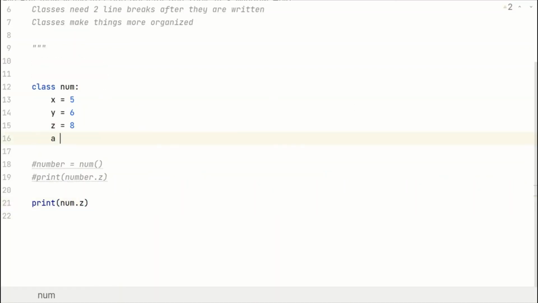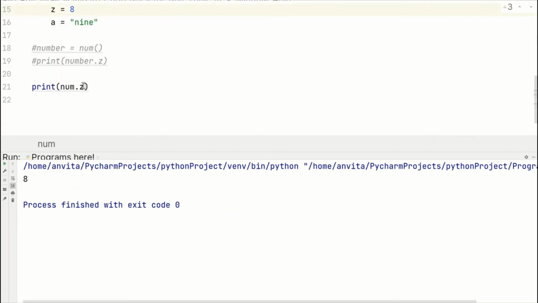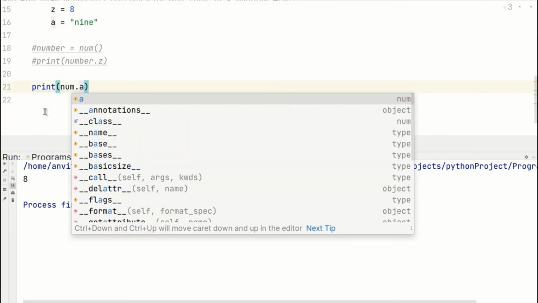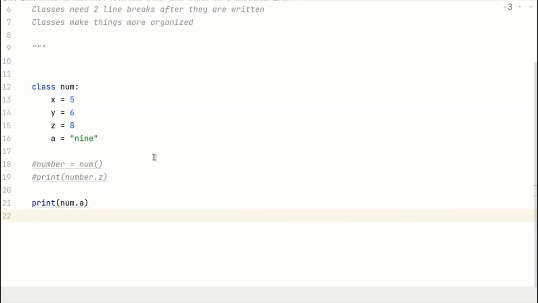So if I say a is equal to 9, so I just spelled it out. Oh, I forgot to write. Now I'll print it and 9. So I just put in a string.